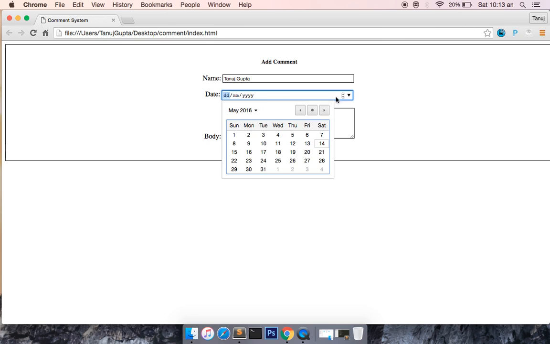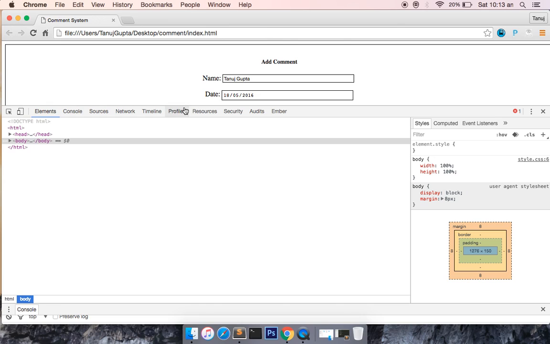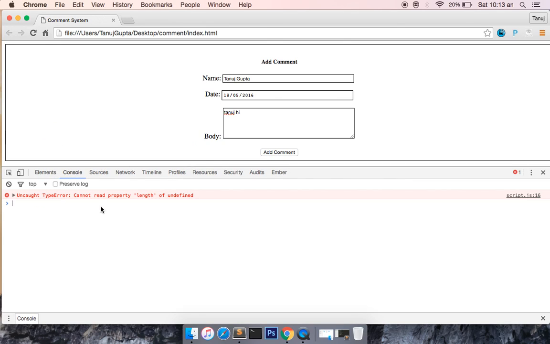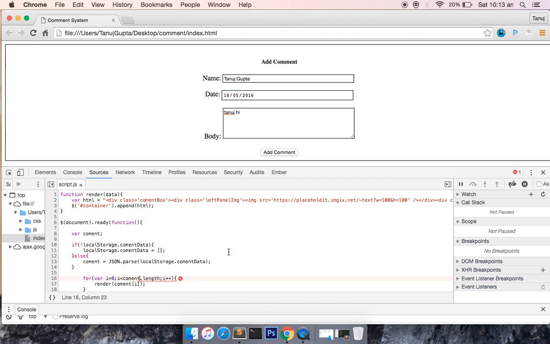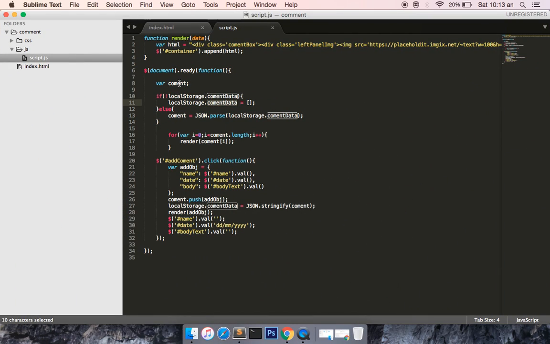So if I select any date and part, and add a comment, something went wrong. To debug it, I will see, okay, I think we have some error: cannot read property of length undefined. So the problem is that right now it doesn't know that it's an array, because the length property is defined on an array. So what I will do is initialize it with an empty array. I'm sorry, in the comment part I will just initialize it with an empty array.